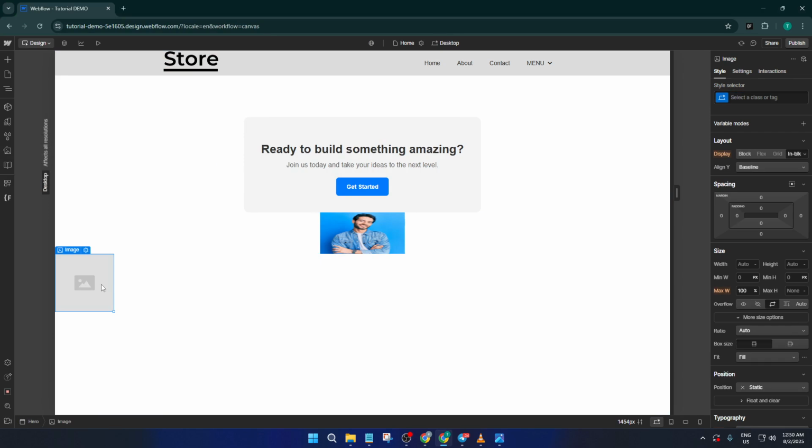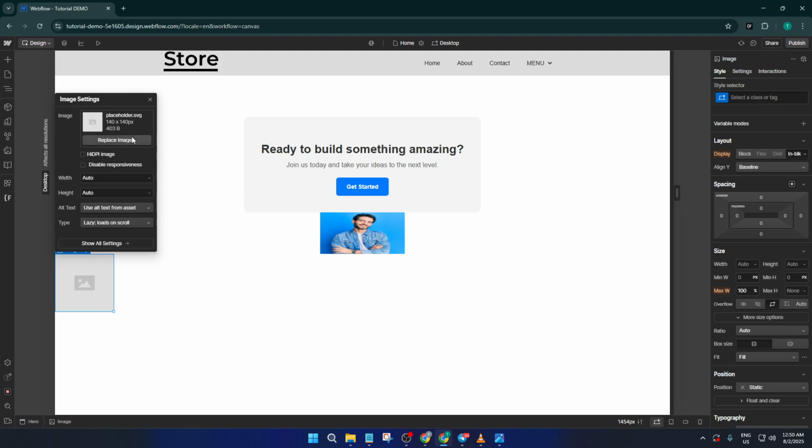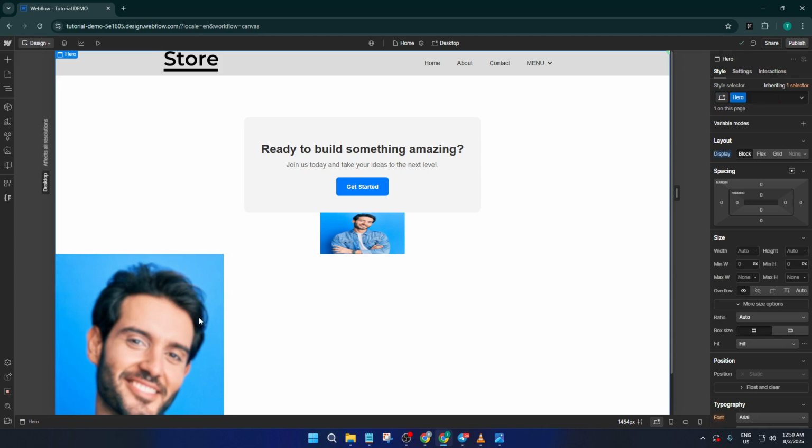So even though Webflow doesn't let you crop images directly inside the platform, with this little editing detour, you can still get clean, professional results for your site.